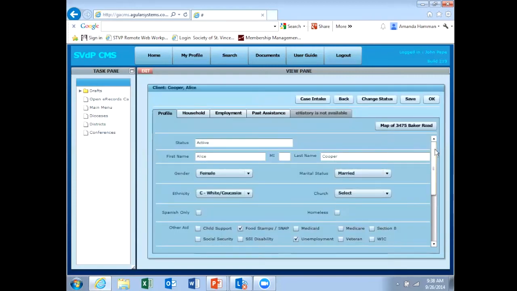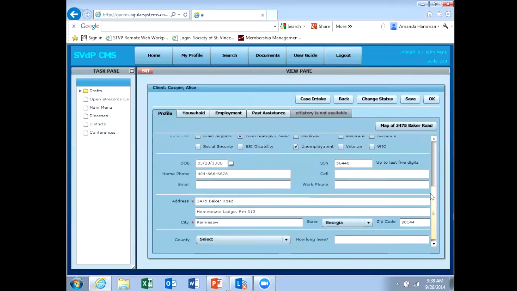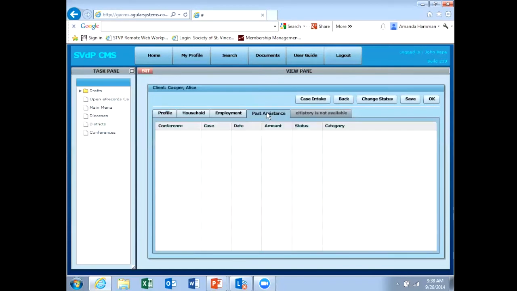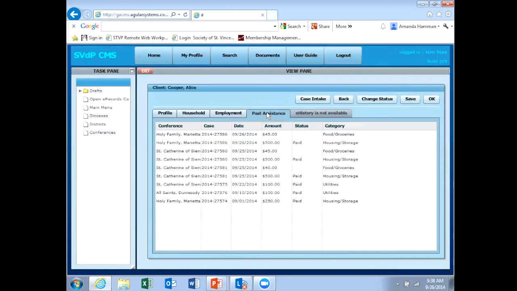So we're going to select Alice Cooper, and what do we find? We have Alice Cooper in the system. There's her profile information, and now we're going to check her past history in the system. Okay, this is a big one. Pay attention. This is what I was driving at. We have visibility to everywhere Alice Cooper got assistance.